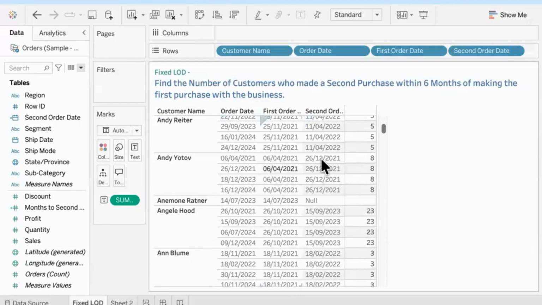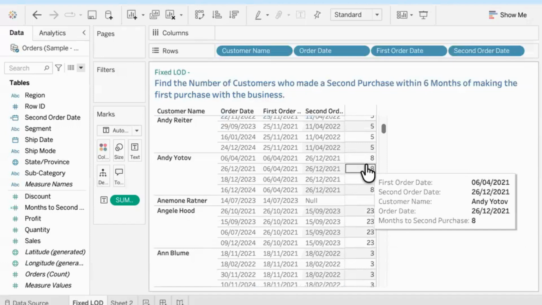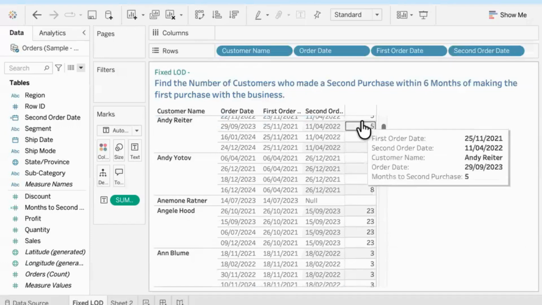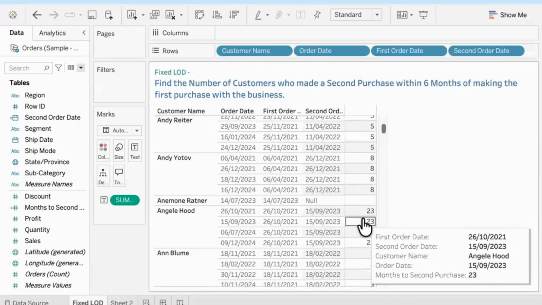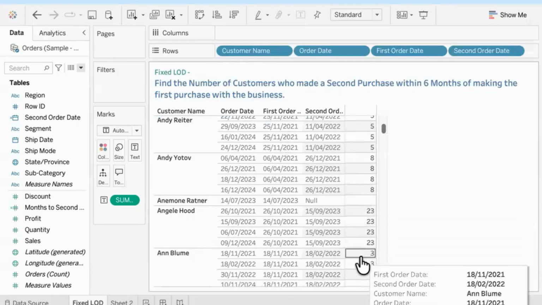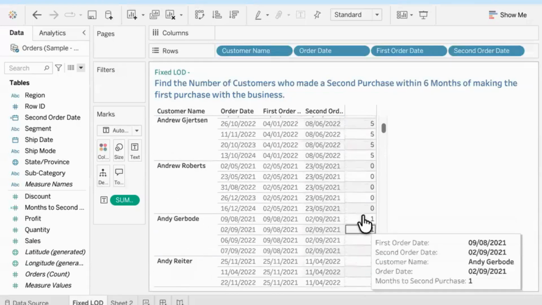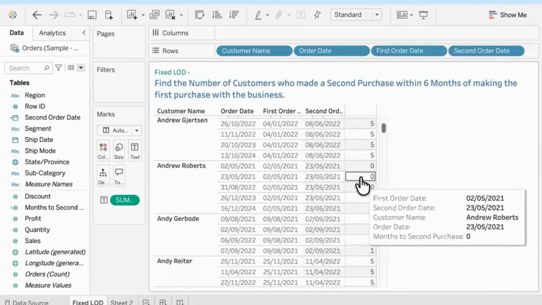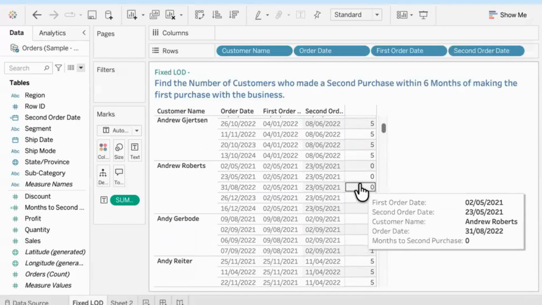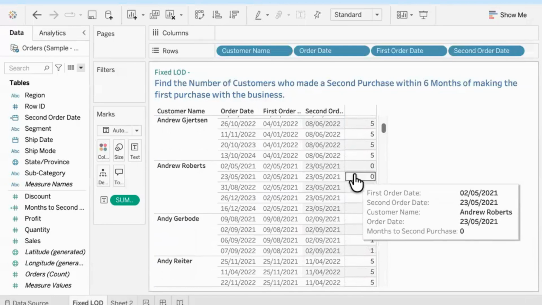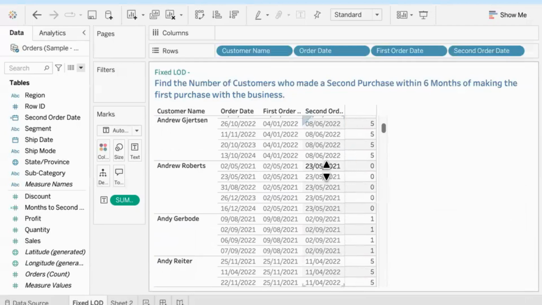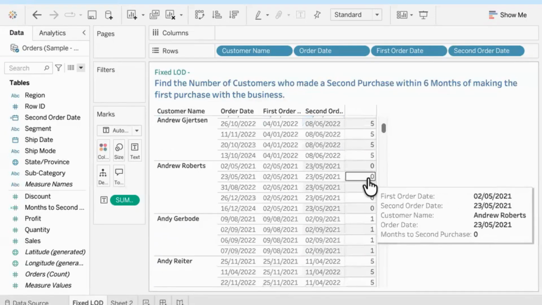Here you can see this customer has taken 8 months to come back to make a second purchase. This customer has taken 5 months. Somewhere people have taken as high as 23 months. In some places they've come back in 3 months. In some places, look at the zero. What does zero mean? It means the second order was placed in the same month as the first order. They came back in the same month to place a second order.